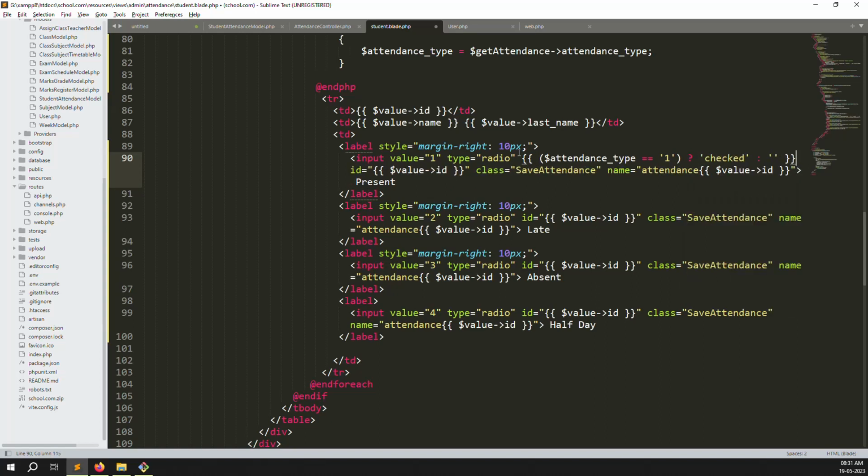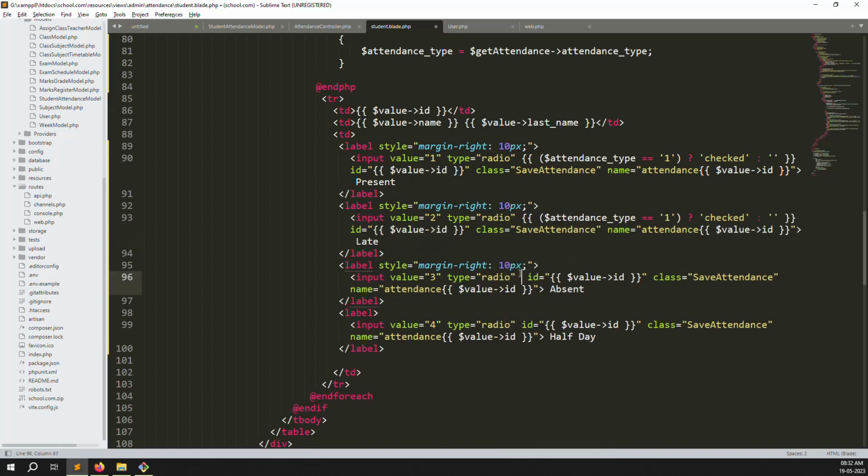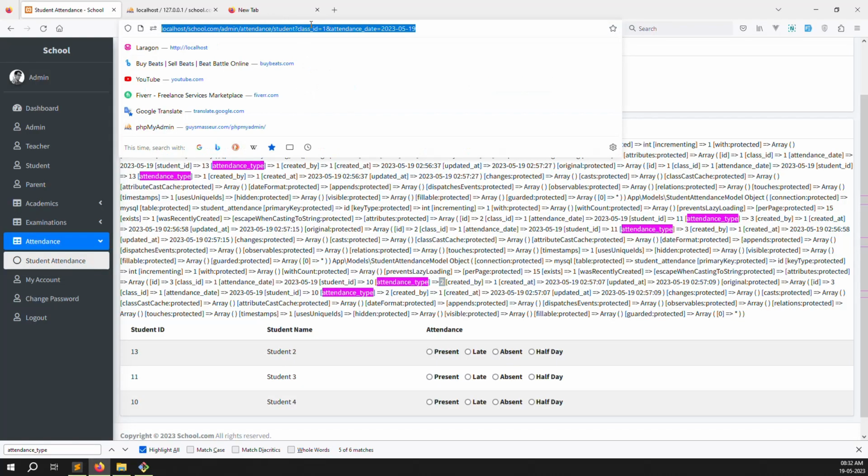The same thing we can provide in another place, so just copy and paste works. You can put it here, also here, and also here. Just change this one to 4, here change it to 3, and here change it to 2. Okay, so let's go back again and refresh the page.